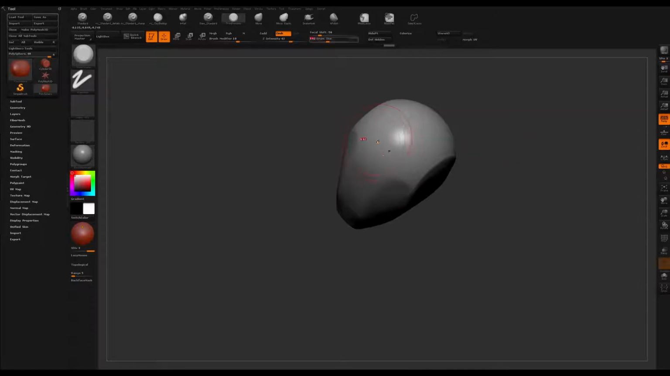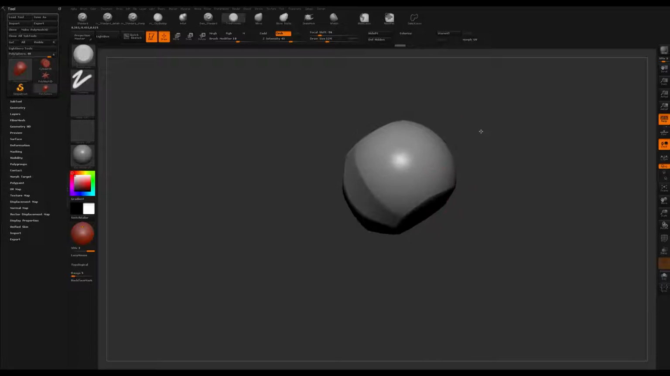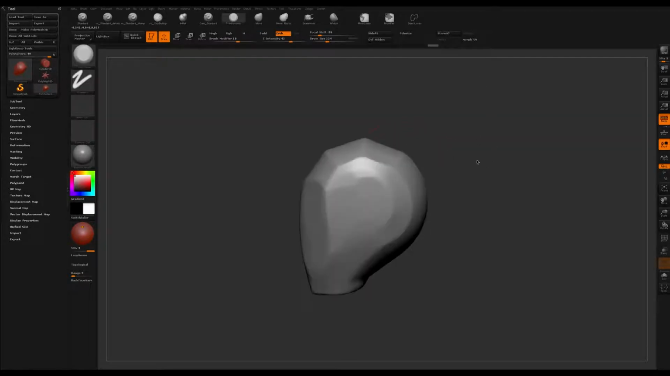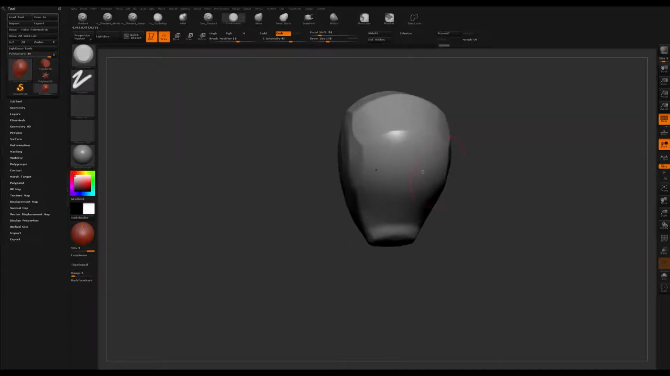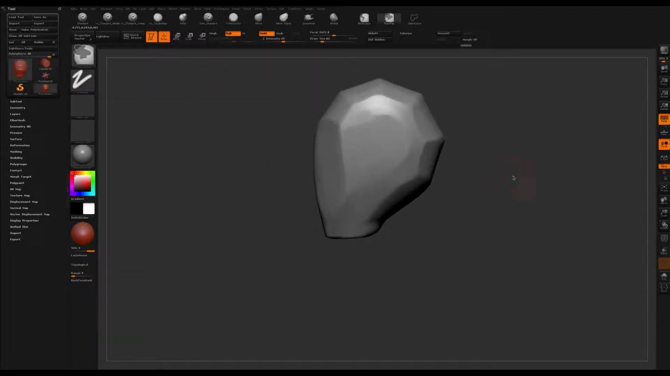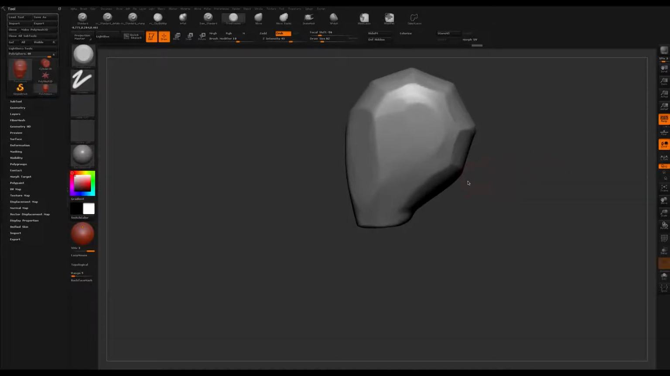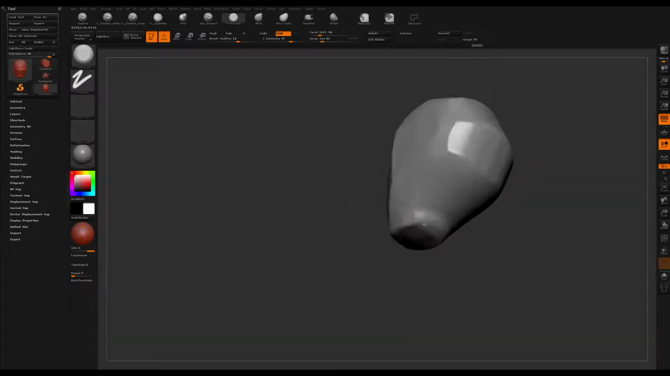Now I'm going to create a plane for the forehead. This trim dynamic brush is really excellent for this. Plane for the top front of the cranium, top back of the cranium, moving backwards towards the base of the skull, right there.